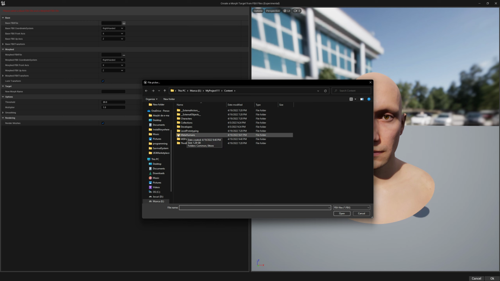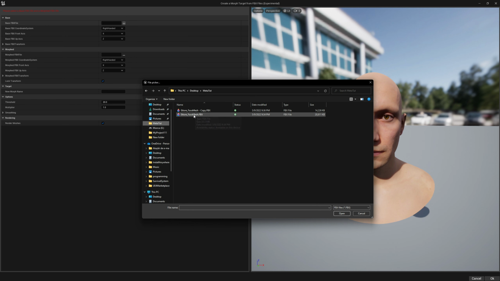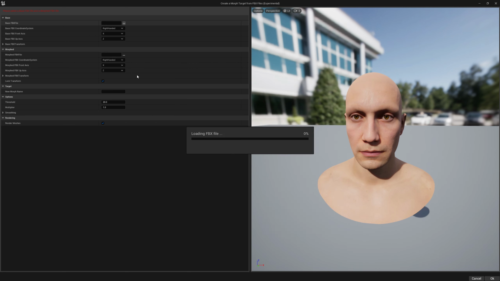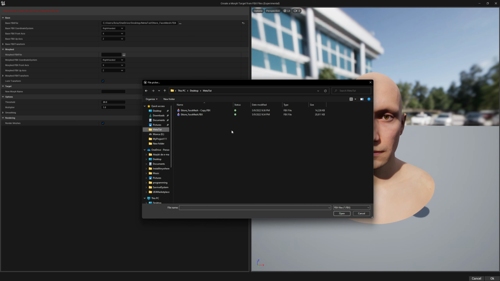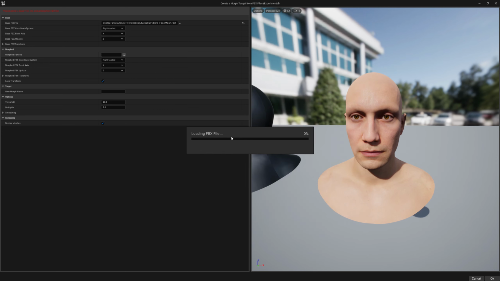Select your FBX files, right? So for the base FBX file, we will select our exported FBX file from Unreal Engine, the original one. Hit open. It will take a little bit, so be patient. And now we can go ahead and select the modified FBX file, the one which we exported from Blender. Hit open.